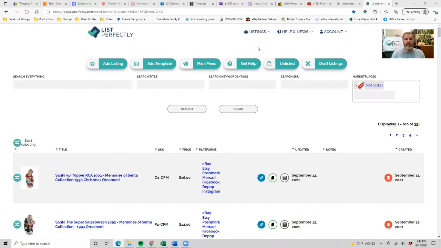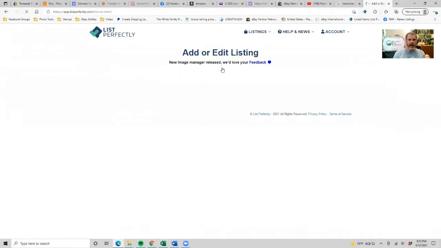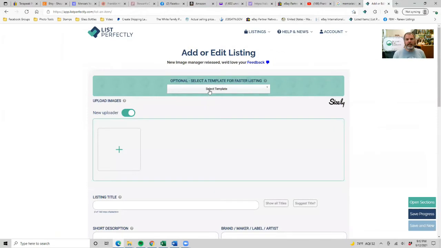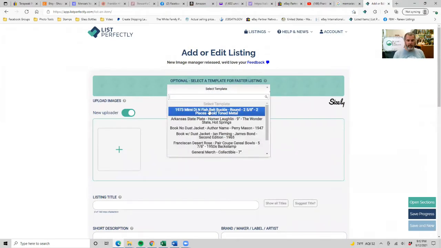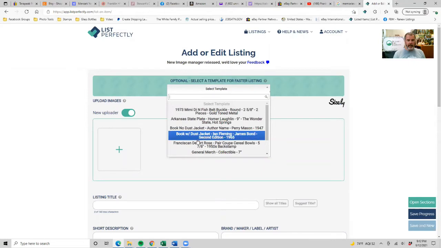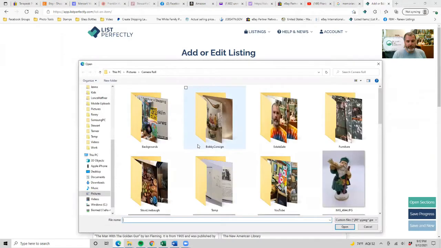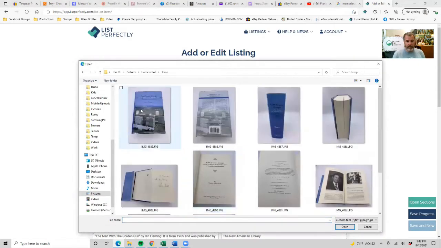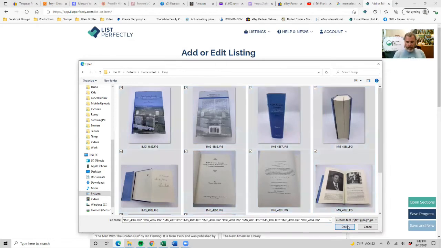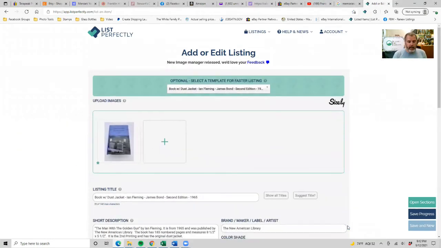So I'm in my ListPerfectly catalog, which you can see here, and I'll go ahead and click the Add Listing button. And then what I've done is I've created a couple of templates related to books. So I have one that's Book No Dust Jacket, and then Book with Dust Jacket. This one does have a dust jacket, so we'll go ahead and use this template. I've already uploaded the pictures to my computer, so we'll go ahead and add these. They are in this folder here. We'll select all those and let them come in.